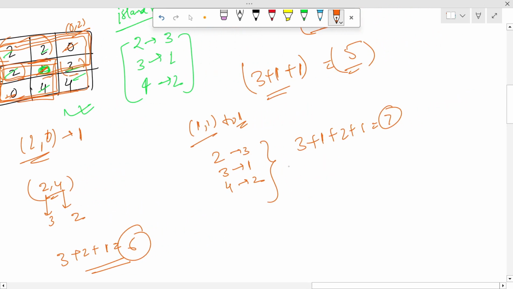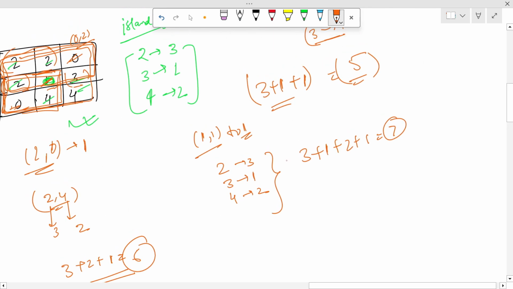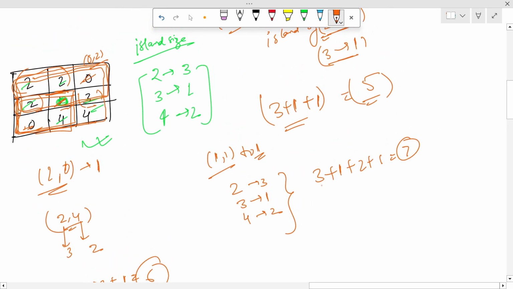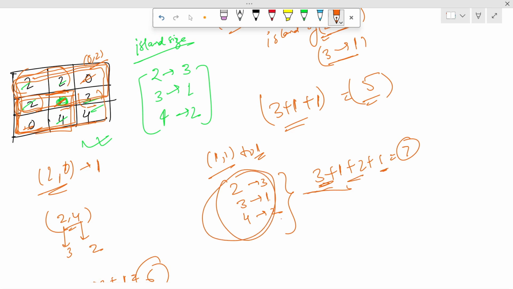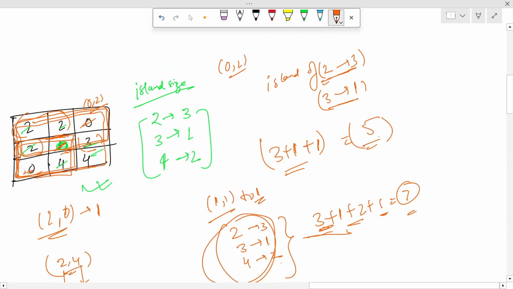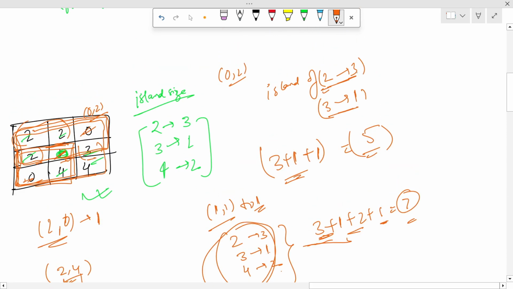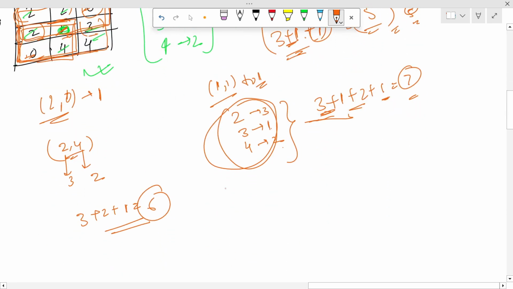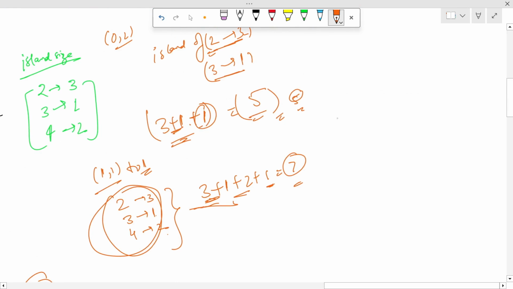I hope you understand how we have to do this. Here we have to take all these positions: 3 plus 1 plus 2, and then update with this one, so that becomes 7. Now the same thing for here: 3 plus 1 is the same, and this one is here, so that's why this is 5. And now we have to find the maximum.